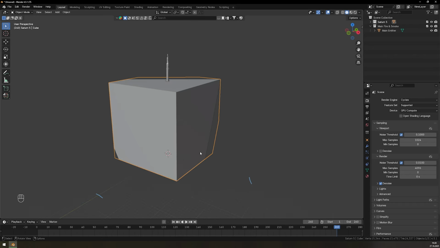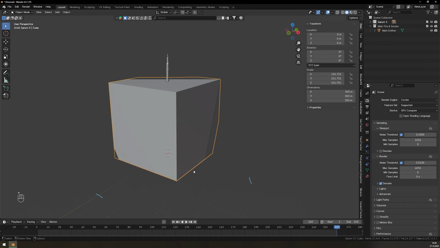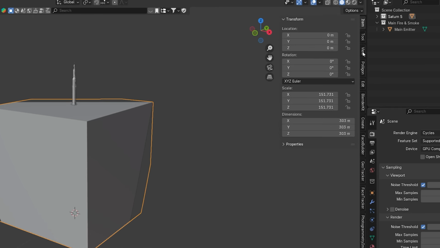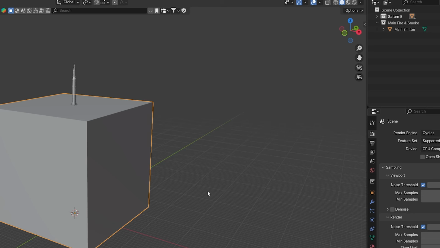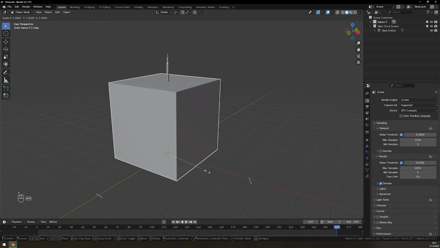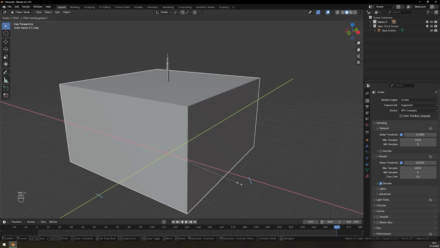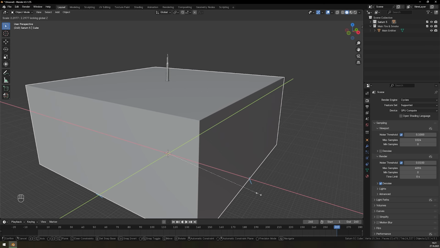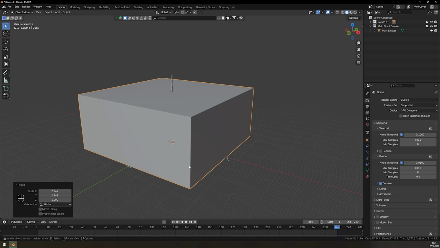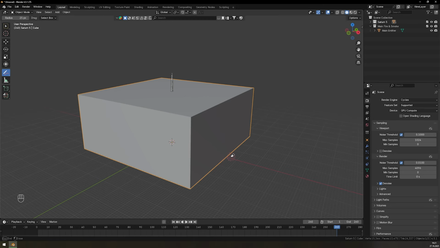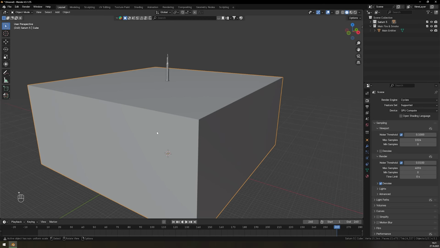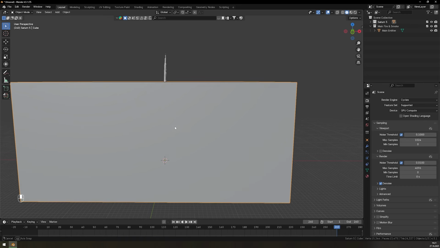By the way, to fix this clipping in the viewport, simply press N and under View, increase the end value. I think 3000 meters is fine for now. From my tests, it helps to make the domain a bit wider on the X and Y axes. To do that, scale it again, but press Shift-Z to exclude the Z axis from scaling. That looks good. Now it's time to set up the actual fire and smoke simulation.